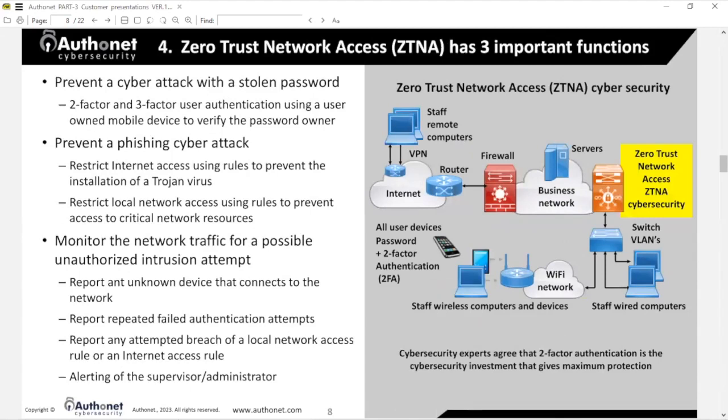The zero trust network access is important. Most small businesses don't have this. Most large businesses do. It's an essential element of cybersecurity that smaller businesses are not aware of, but will prevent an attack using a stolen password. More importantly, it can prevent a phishing attack, and also monitor the network traffic to detect for intrusions and alert the supervisor if an intrusion occurs.